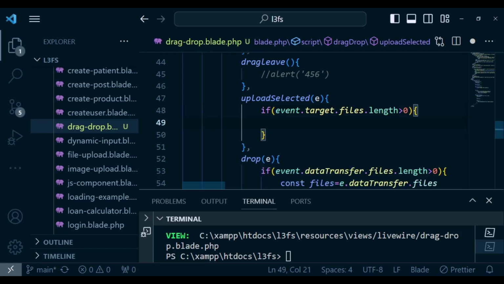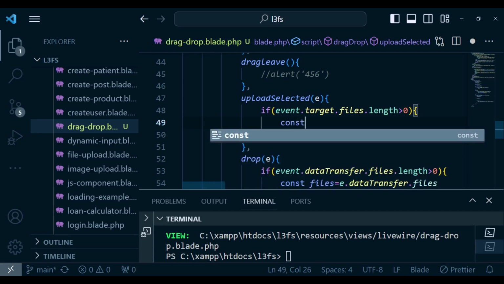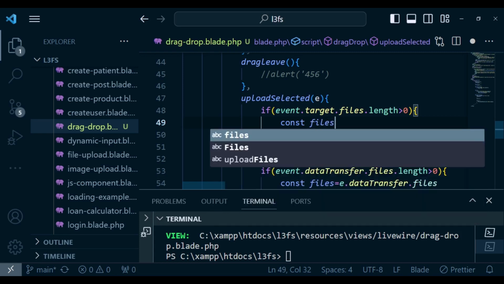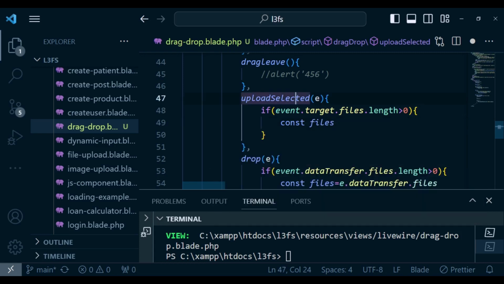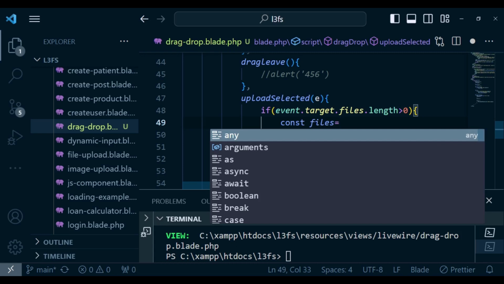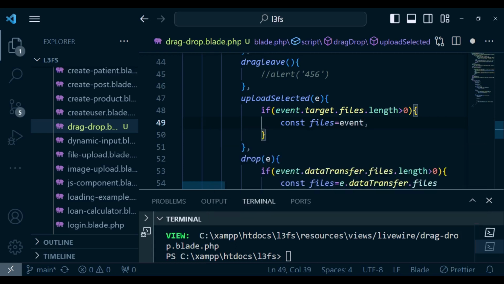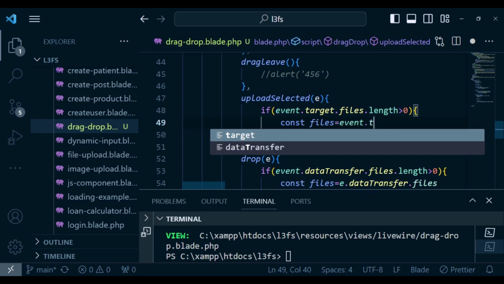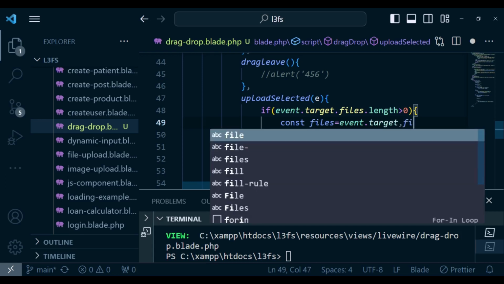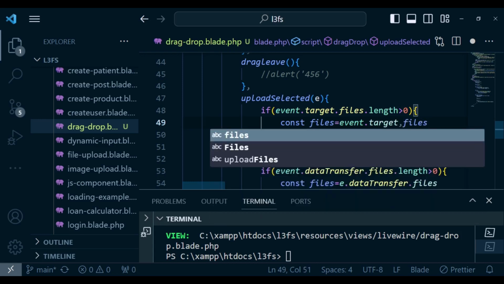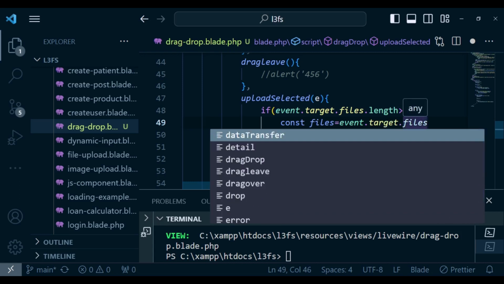So if we have any files, then I want us to set the files again in a similar way. In this case, I'm going to have a constant, and we are going to call it files, similar to whatever it is that we are having here, such that if we call the method, it will just progress in a similar fashion. So const files will be given by event.target.files, like that, event.target.files.